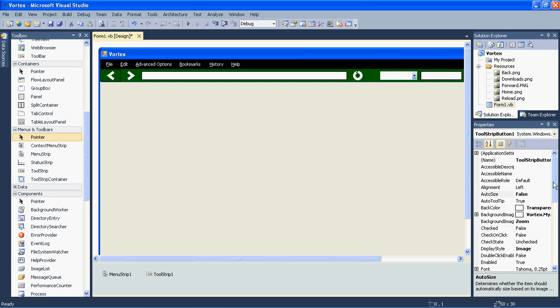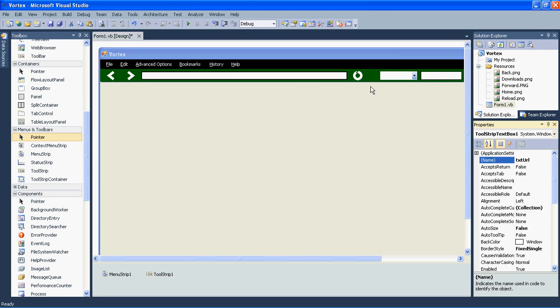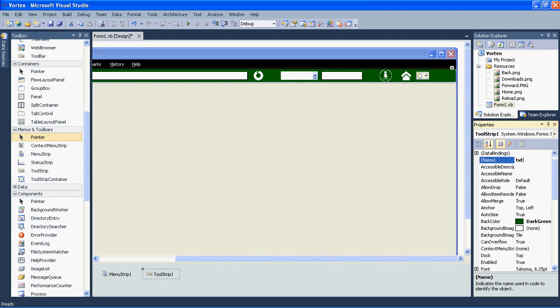So now let's change the name of our components. So this is the btn back, btn forward. This is our txt URL, btn reload, cmb search engines, this is our txt URL search engines, btn downloads, and btn home.